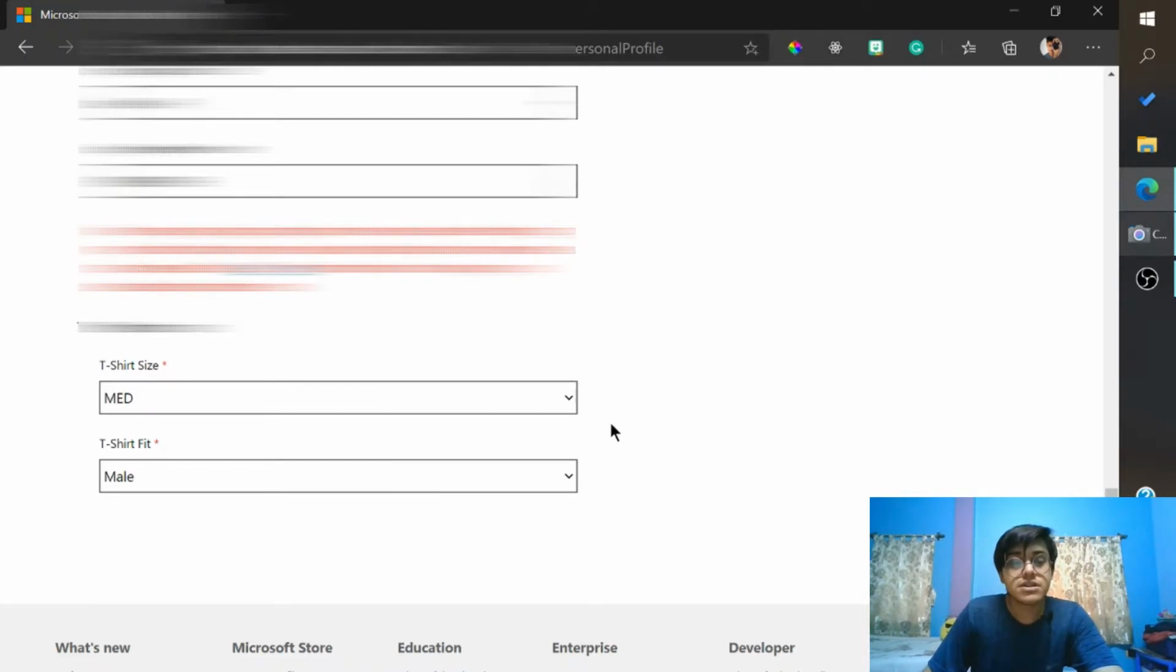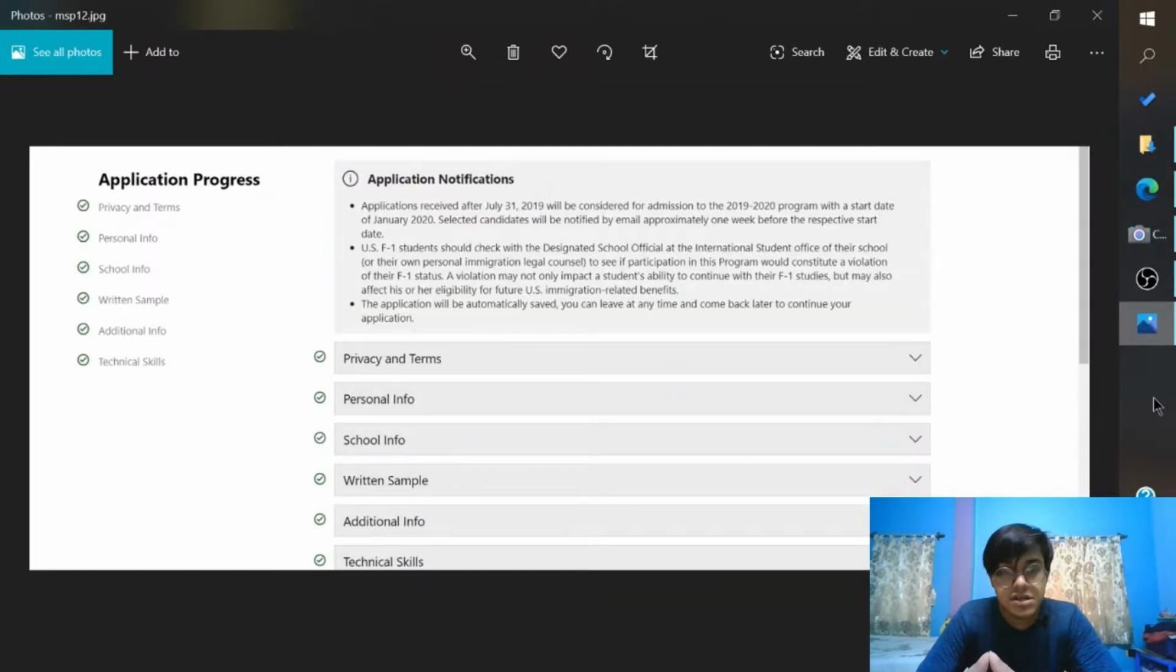They generally roll out a t-shirt package. They generally roll out a swag bag which consists of t-shirts, a few notebooks, and a few Microsoft swags which you would get 2 or 3 months, or 3 or 4 months, after your acceptance. That depends.